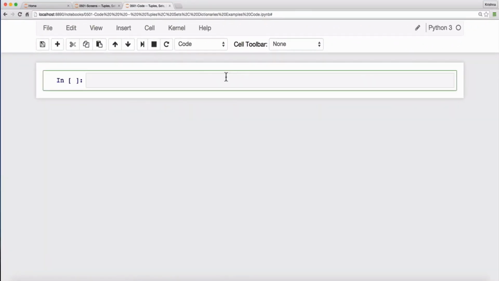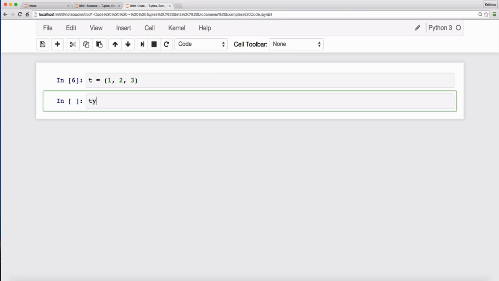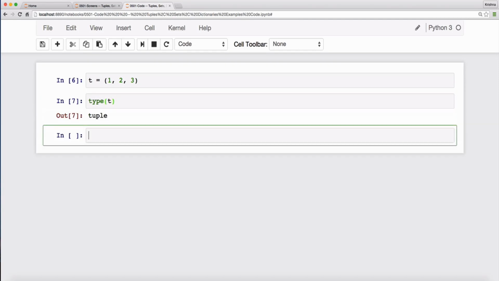Let us create a tuple T and we have to use parentheses. Let us have just 3 items, 1, 2, 3. This is a tuple with 3 items, and if you see the type, it says a tuple, and we can access the contents of a tuple by using the indexes.